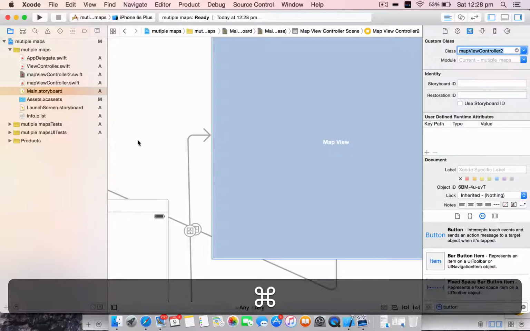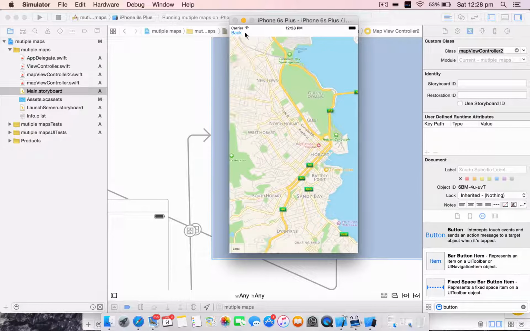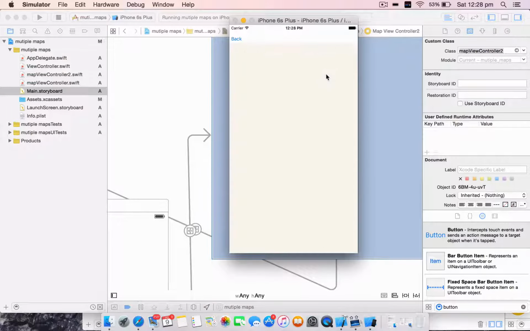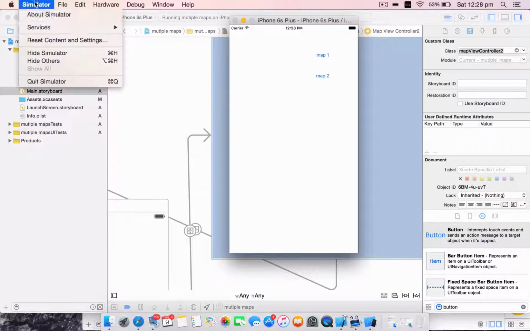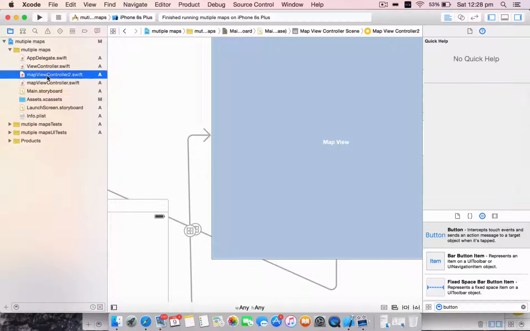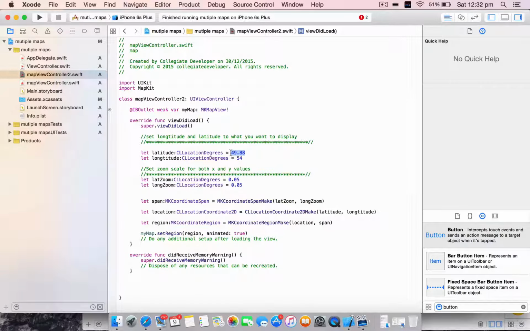So if we run that, we should be able to get the 2 maps showing up. There's the first map, and there's the second map. Now it's difficult to tell the difference because they're both for the same location. So let's just quickly change Map View Controller 2. Okay, so we'll change these to different locations.